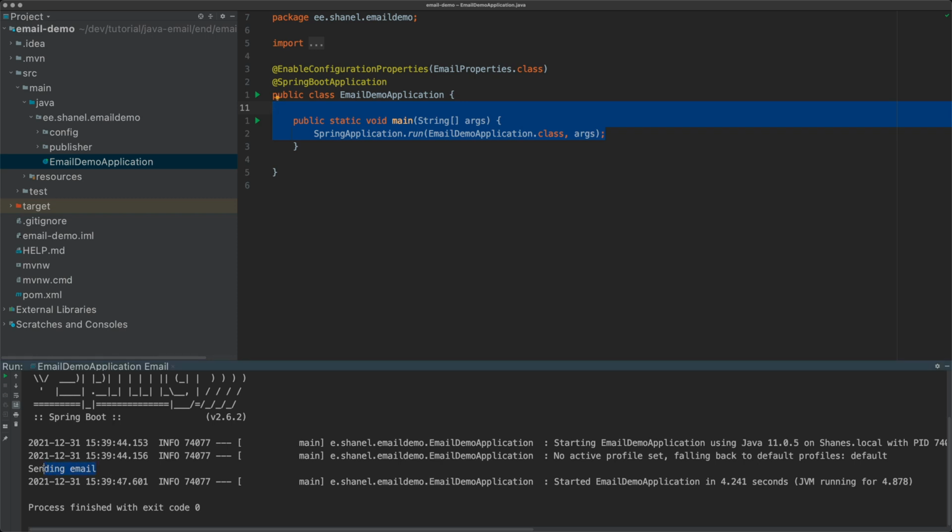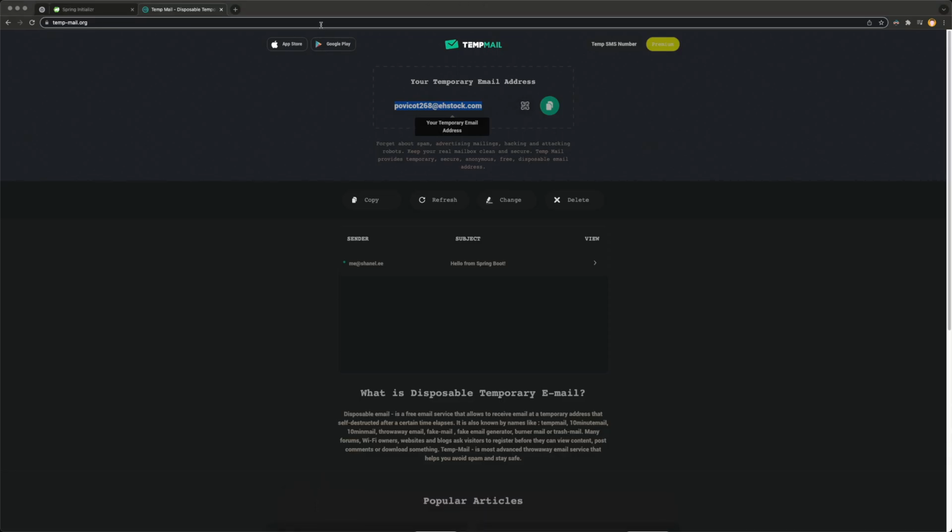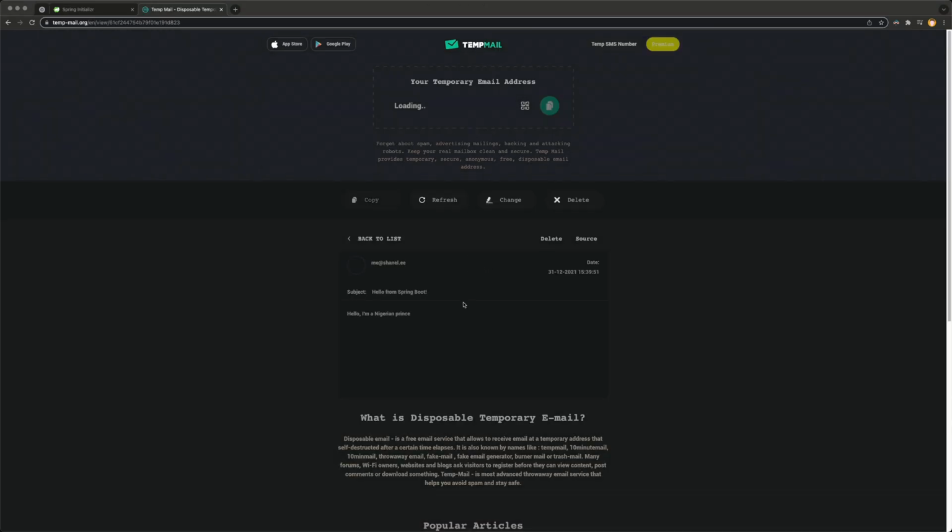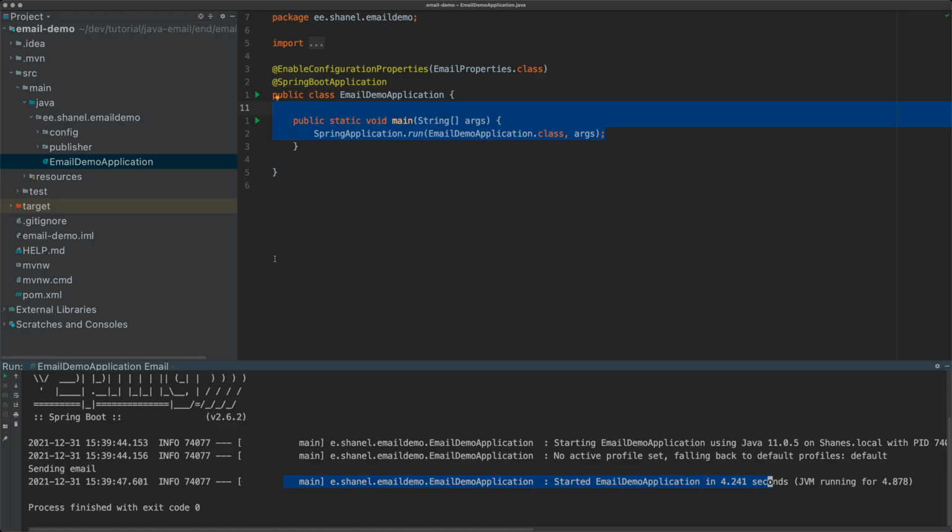Right, so we can see it says sending email, it's done that, and it's finished because this application is doing nothing else. There's nothing long lived here. So we have a goosey gander here. Oh my god, look at that. Hello, I'm a Nigerian prince. Right, I think that is a great success. We've got it to work. It worked nearly first time. Very, very simple to do, as you can see.